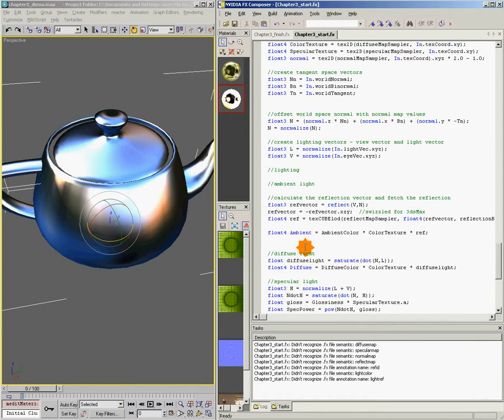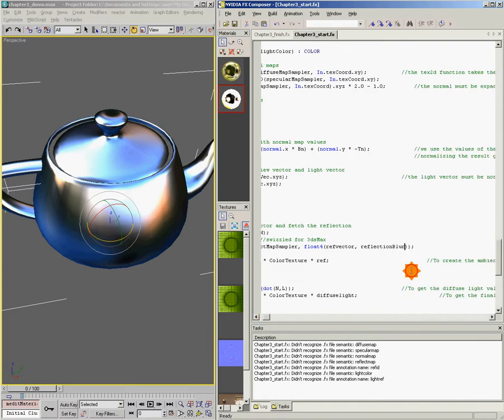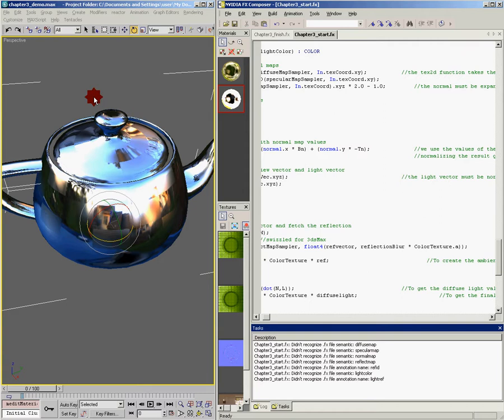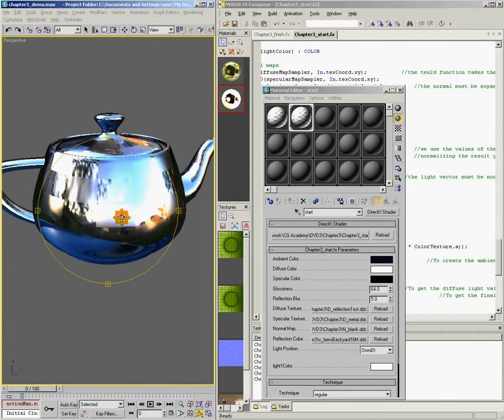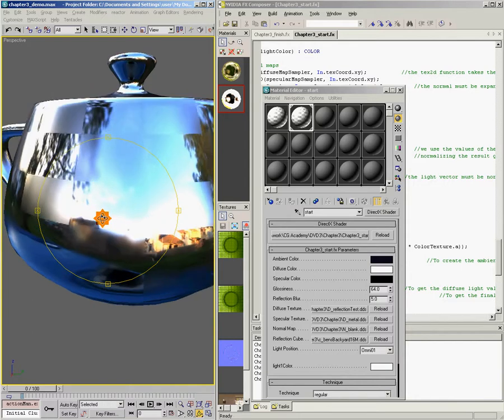I'm going to come up to here where we sample our diffuse texture. Our variable name is color texture. And I'm going to paste it down here, reflection blur times color texture dot A, and we're adding that dot A on the end, remember, because we want to use the alpha channel. So I'll save this, and now take a look. So we've got some areas that are blurry and some areas that are sharp. Boy, that's a really neat looking effect.